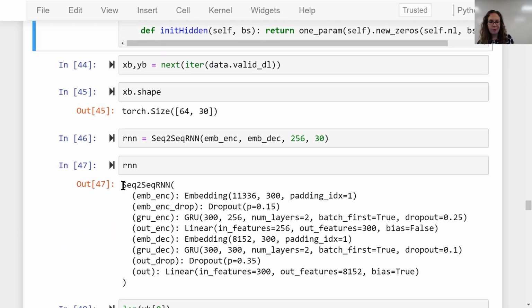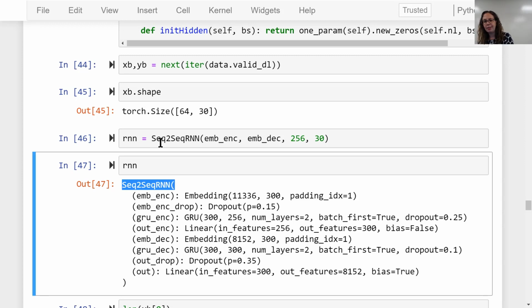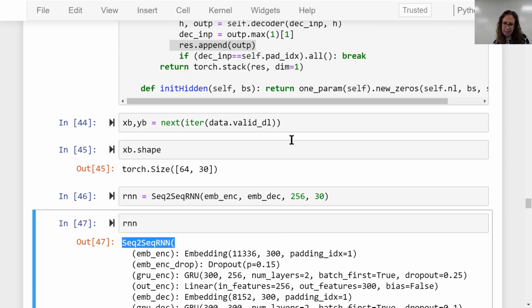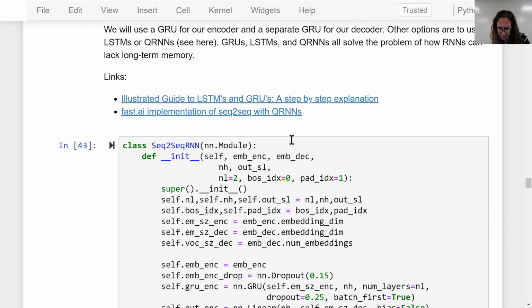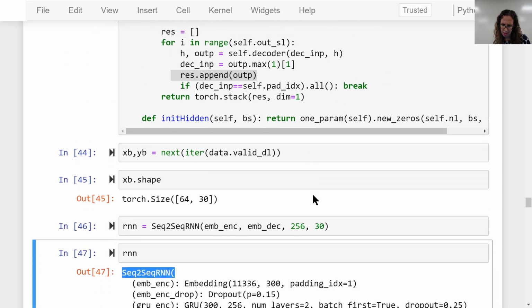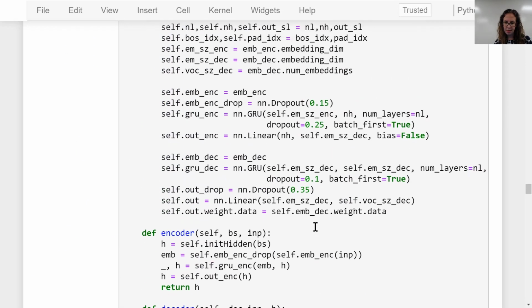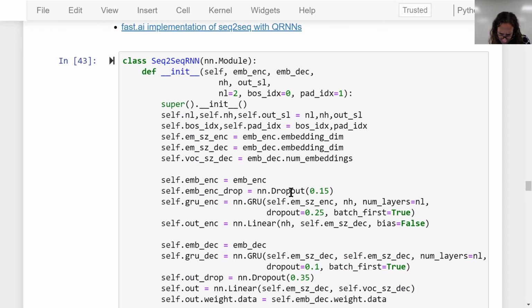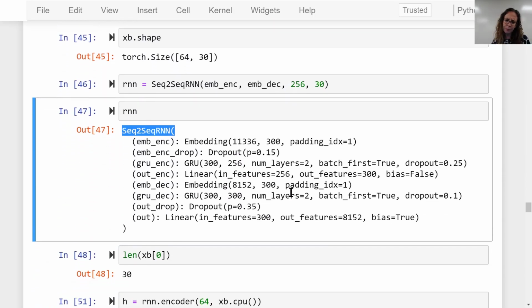Here you can look at our RNN. So we've created the Seq2Seq RNN. We have to give it the embeddings that we're using for our encoder, that's just our French embeddings, and give it our English embeddings. 256 is the number of hidden layers, and 30 is the sequence length. And this is another way to visualize what the RNN looks like.